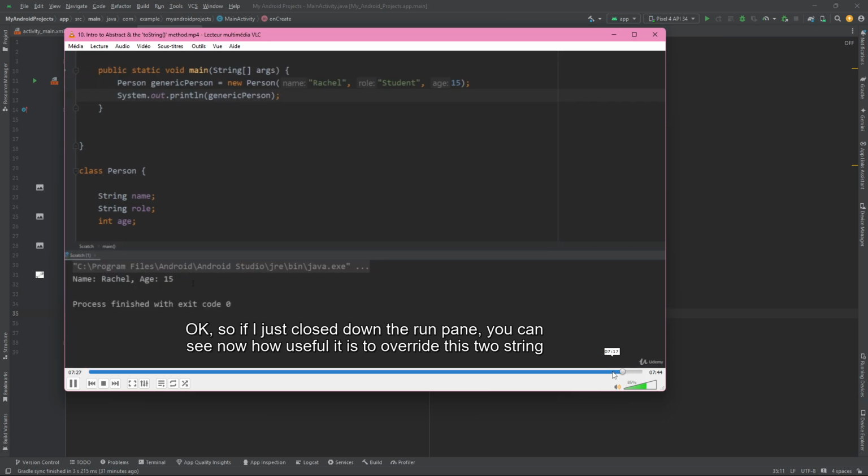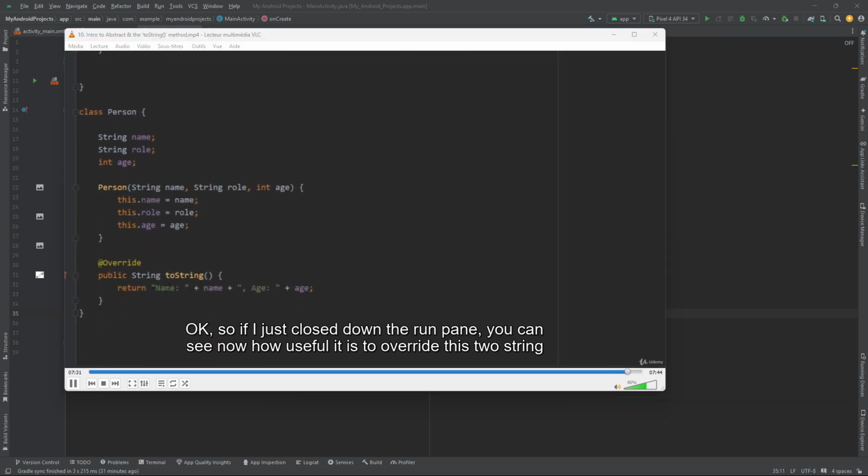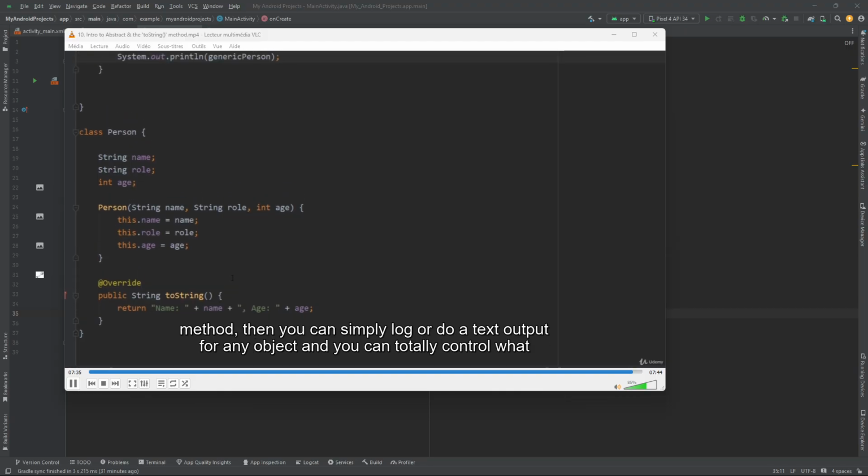Name Rachel, age 15. Okay, so if I just close down the run pane, you can see now how useful it is to override this toString method. Then we can simply log or do a text output for any object, and we can totally control what that text output is.